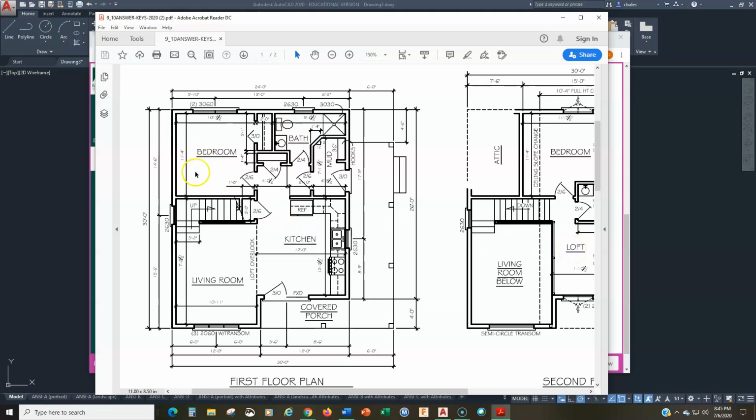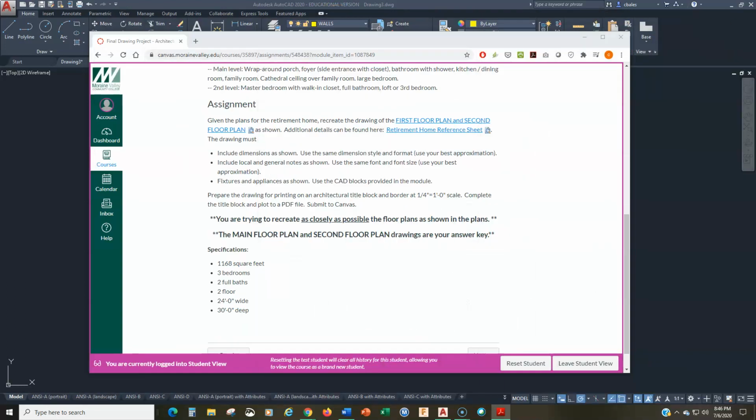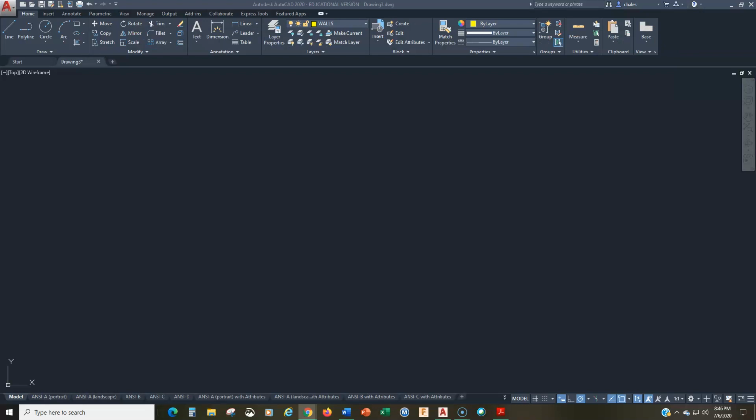All right, so there's your dimensions, okay? And so we can see that the basic footprint of the house is 30 feet by 24 feet, okay? So that's kind of the basic area of this. All right, so let's figure out how we're going to draw this then, because we haven't created architectural drawings before. So there's a little bit of a learning curve here.